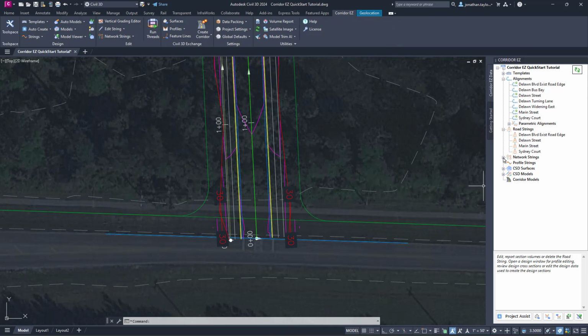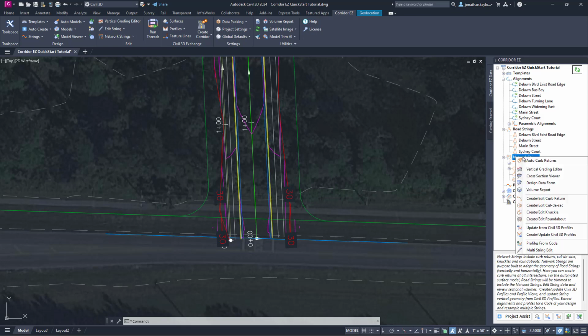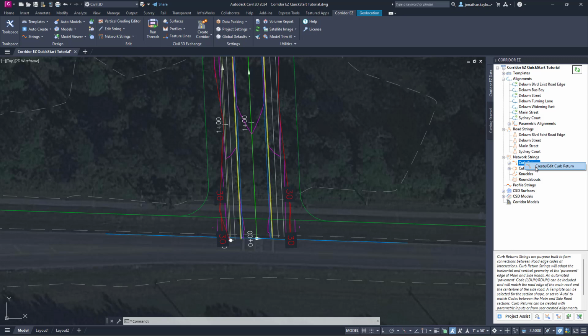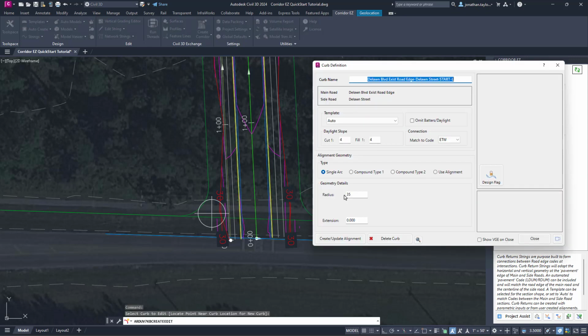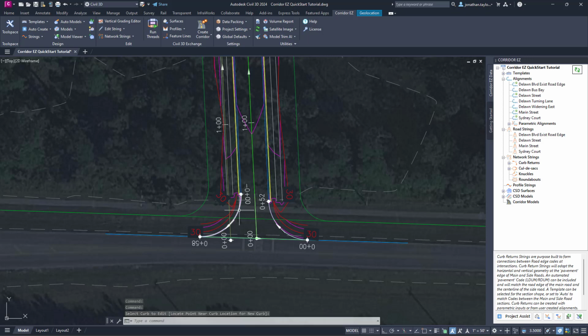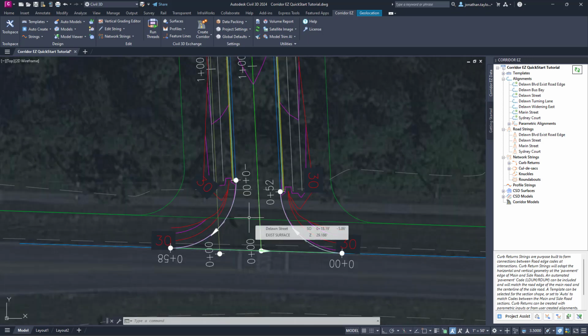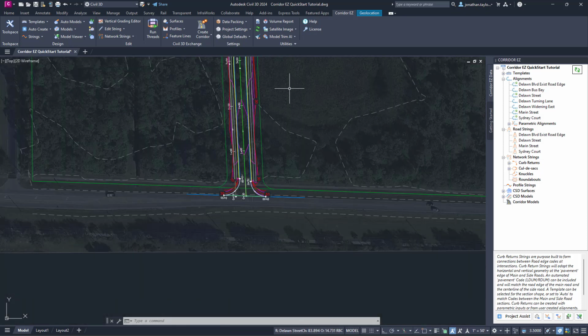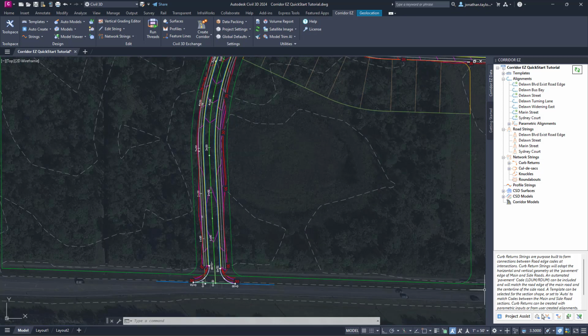So we're simply going to go over to Network Strings, right-click on curb returns, click Create Edit Curb Return, and we'll click on either side. Click on Create Update, and then close. Click on Create Update, and then click on Close. Now we have curb returns being applied to the intersection between these two roads, meaning that we've now got a connection. Let's now have a look at how this looks in Model Viewer.